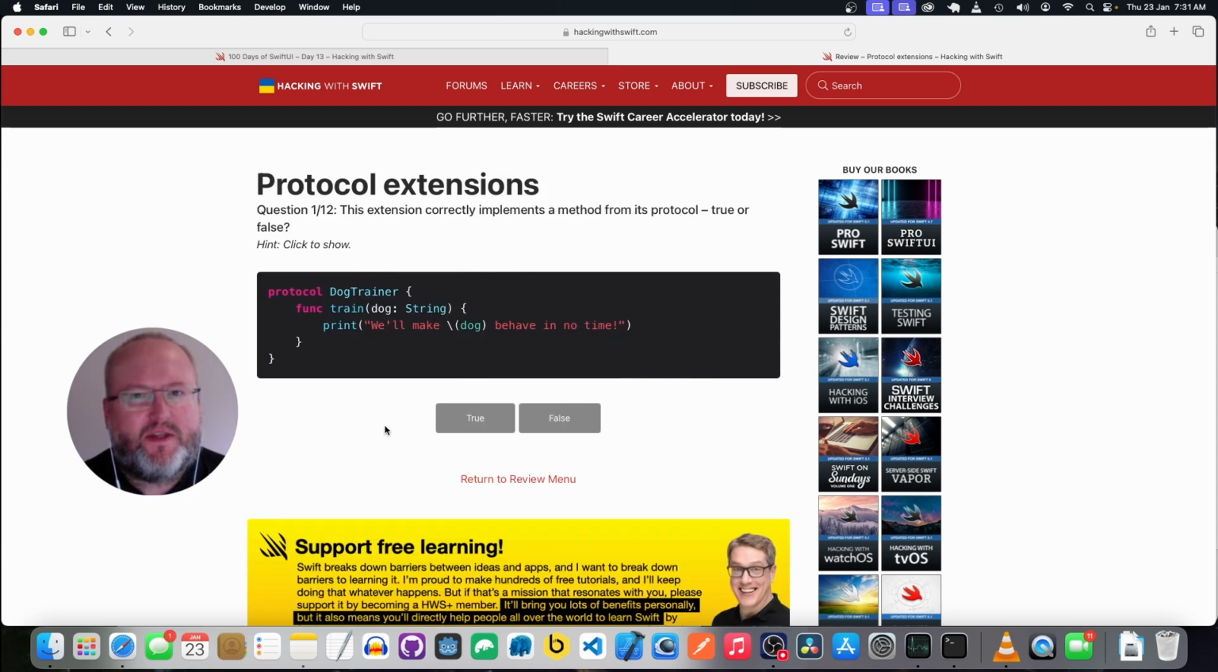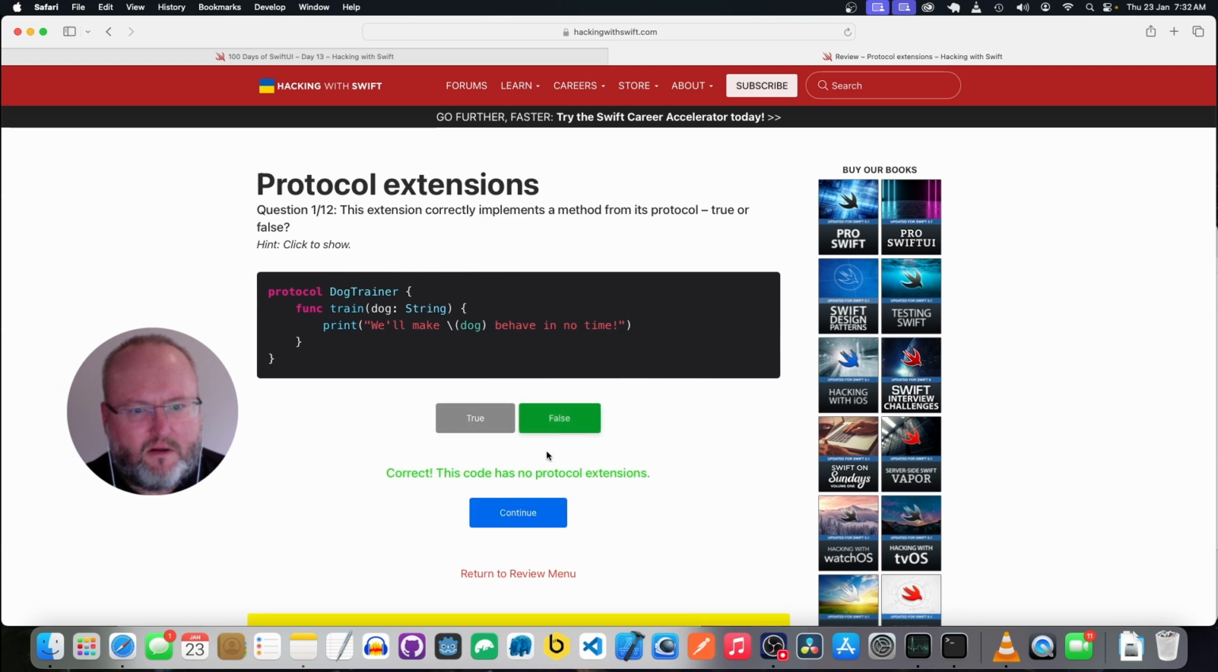Okay, now I'm going to do the test for protocol extensions. So this extension correctly implements a method from its protocol, true or false. So we have a protocol DogTrainer with a function train, which takes in a String called dog, and it prints will make dog behave in no time. This is setting a protocol, not an extension, so I don't think that's right. Yeah.